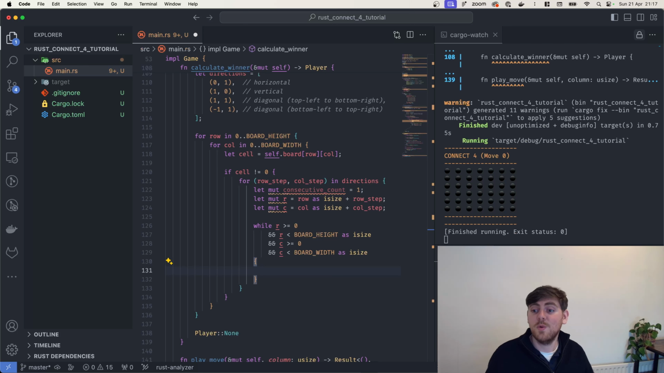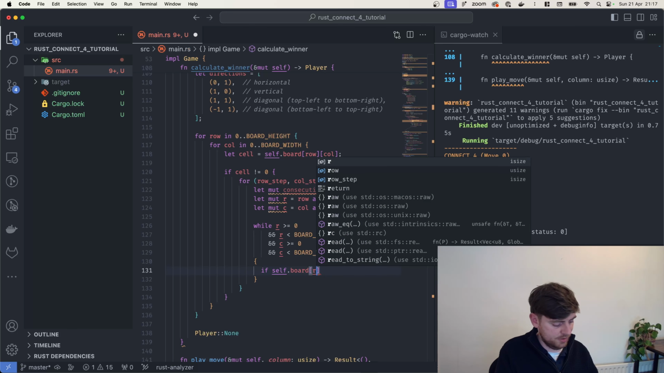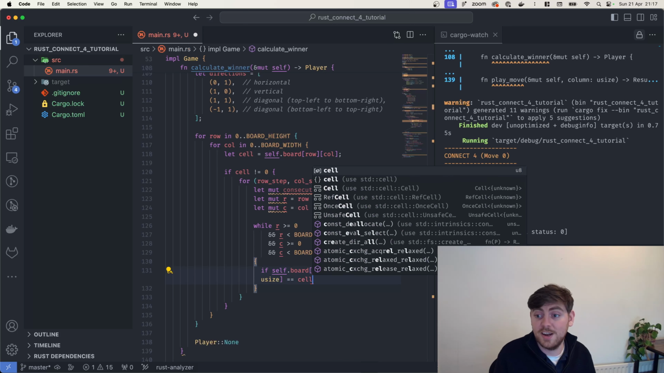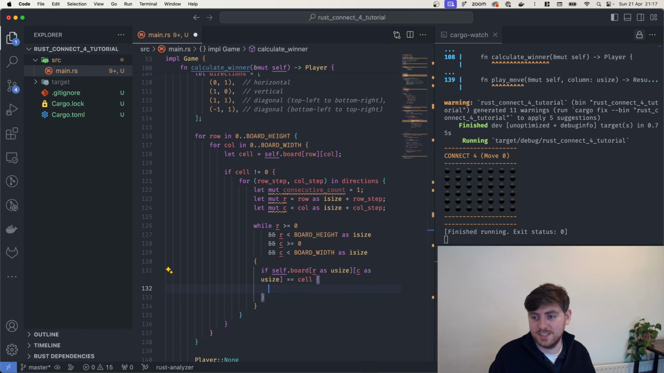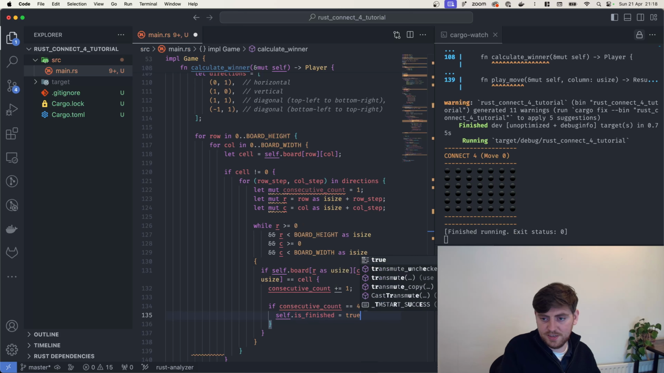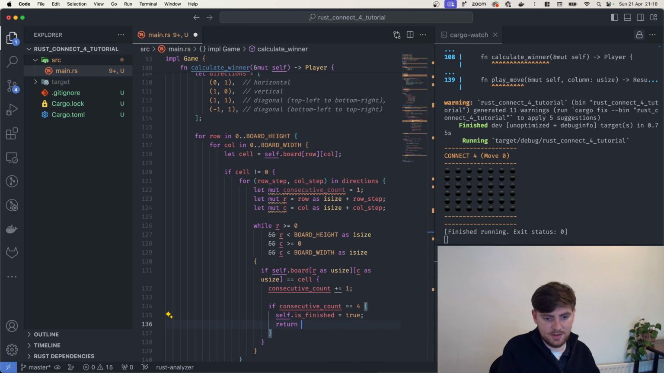Now we need to see what the value of the cell is that we've traversed to and whether it's the same as our starting cell. So if this cell, which we can get by using R now as usize and C as usize, equals the value of our starting cell, then we can increment the consecutive count. And if that increment takes the consecutive count to 4, then we have a winner. So if the consecutive count equals 4, then we'll say that the game is finished, and we'll return the player.